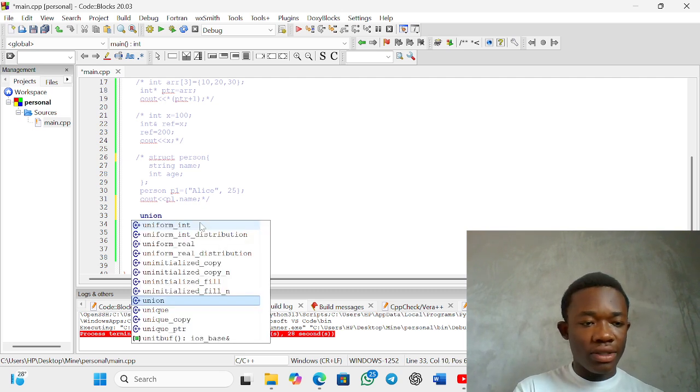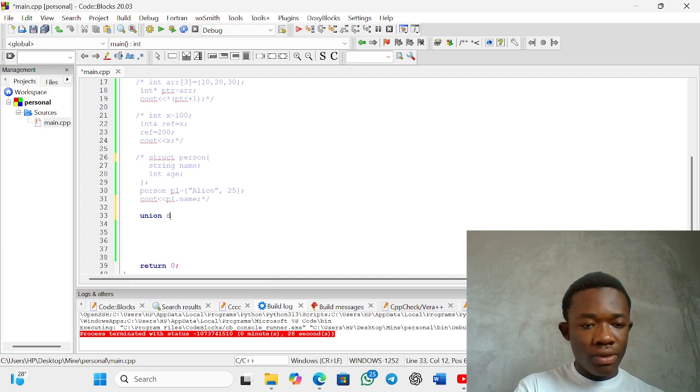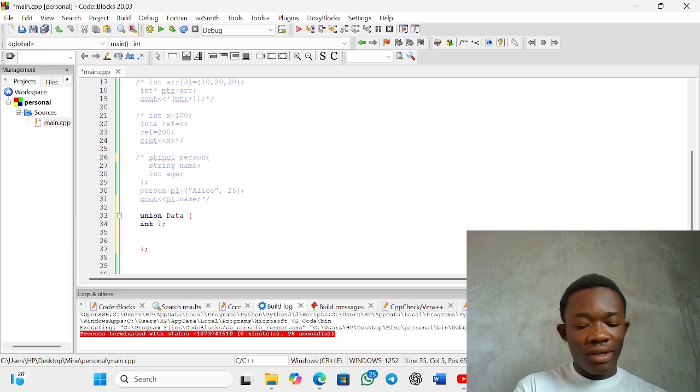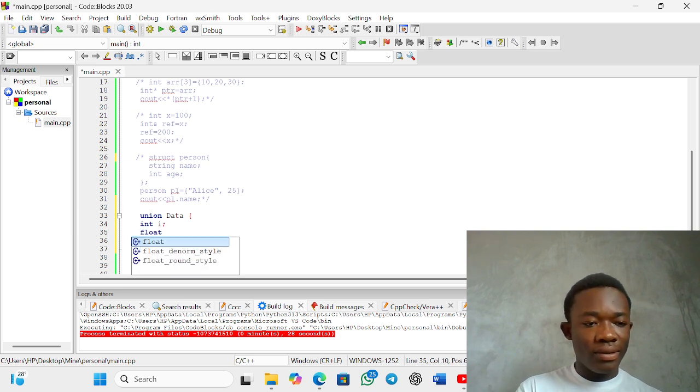You need your keyword once again. So these are the keywords that we always need. With our integer, naming it i, it's normal. Then we go for a float, which is f.